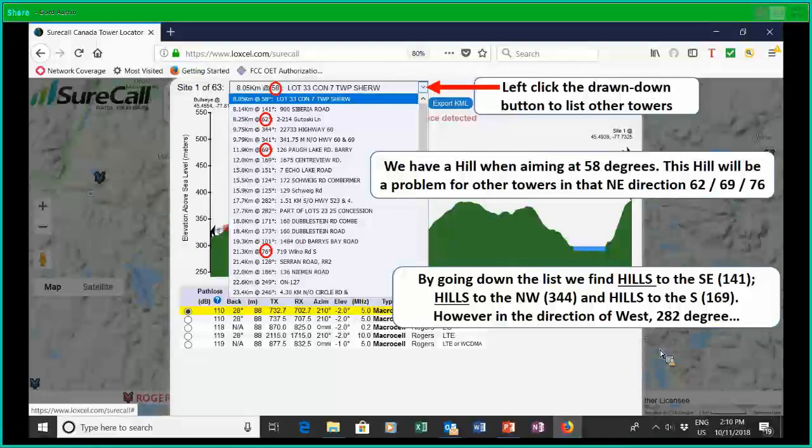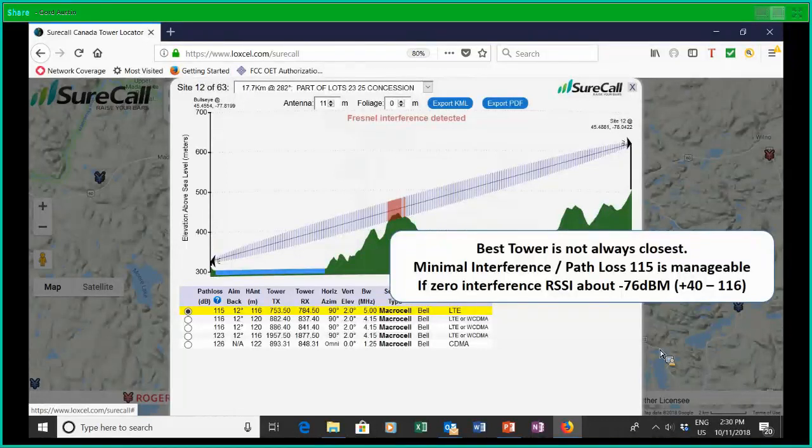In this example, while it would take several minutes, you would find that all of the available cellular towers are blocked by hills except in the westerly direction. The best tower for this customer is 17.7 kilometers, direction 282 degrees from your customer's site, again, basically to the west. There's a little bit of interference, but this is the best tower for the customer.